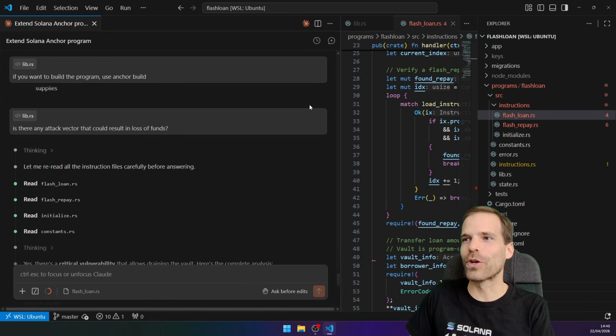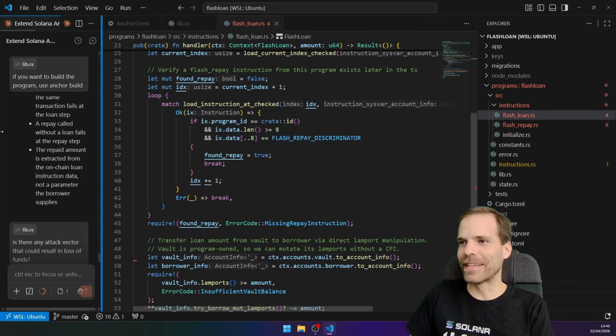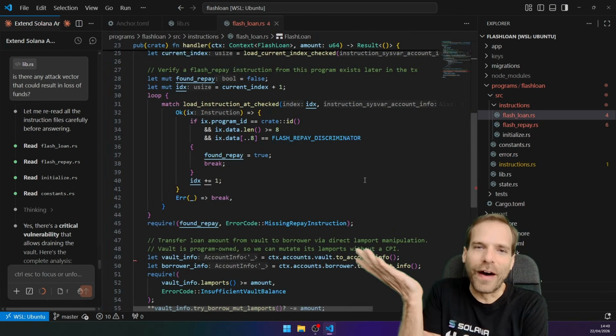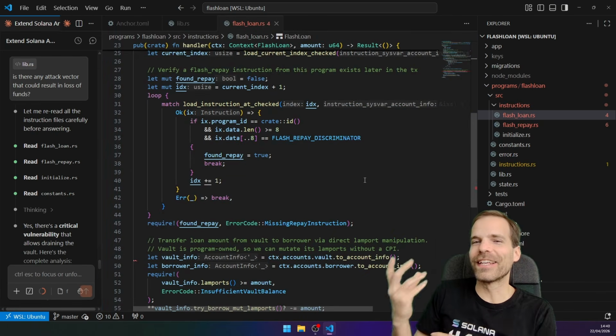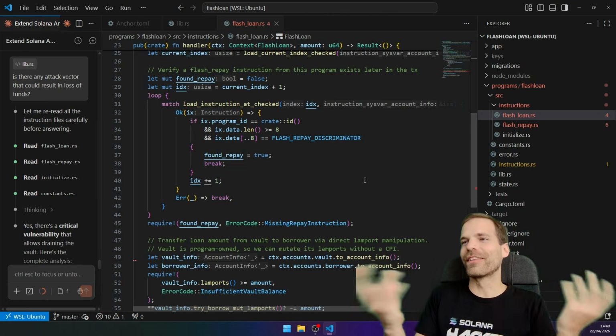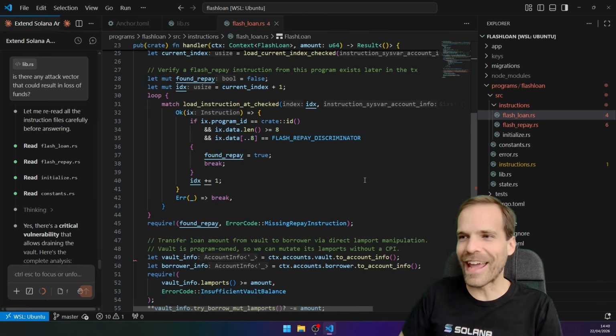And also, before I show myself this, I'm gonna attempt to drain the vault. Because that's the whole fun part. I don't want AI to take the fun part. It can do the boring part of writing the program or whatever, but I want to hack it myself.